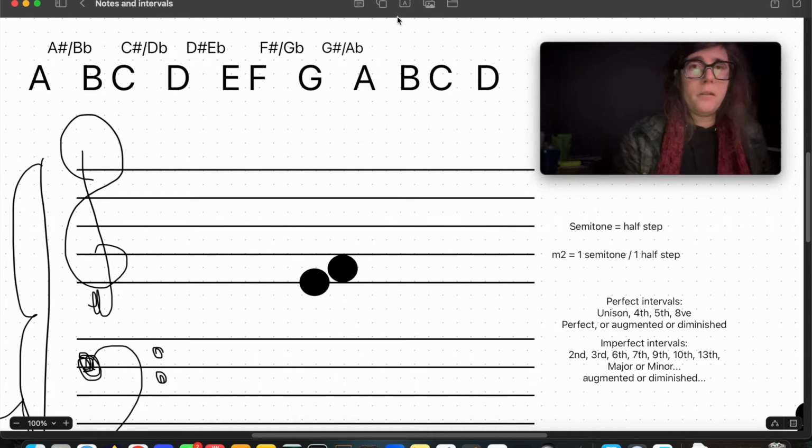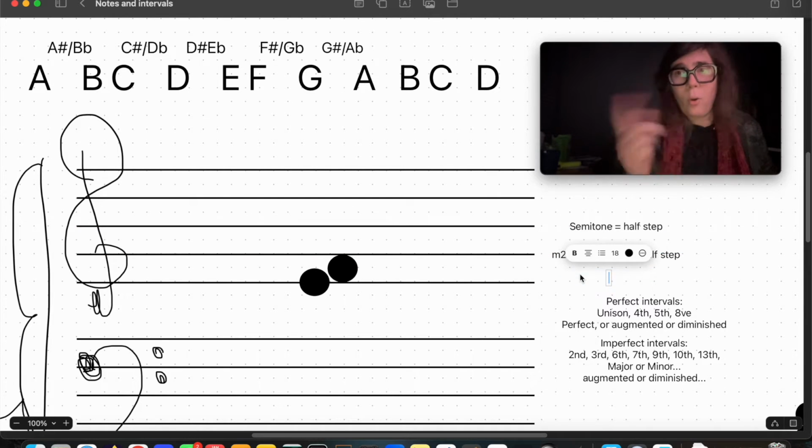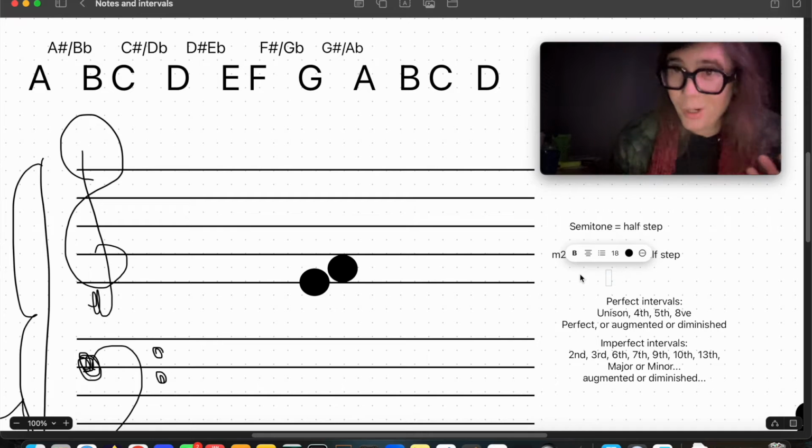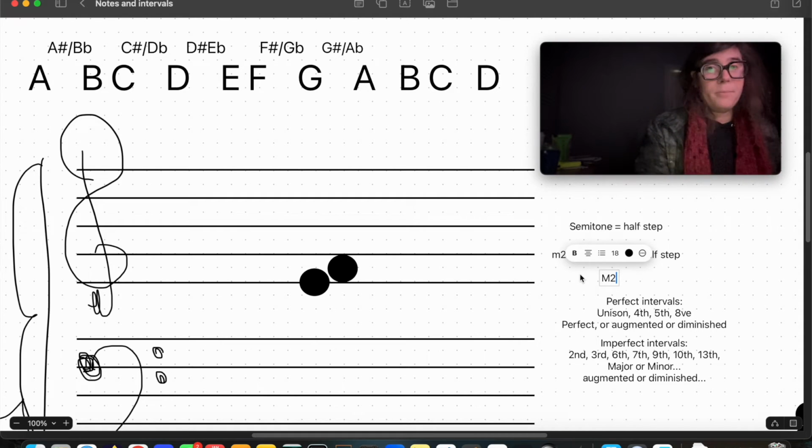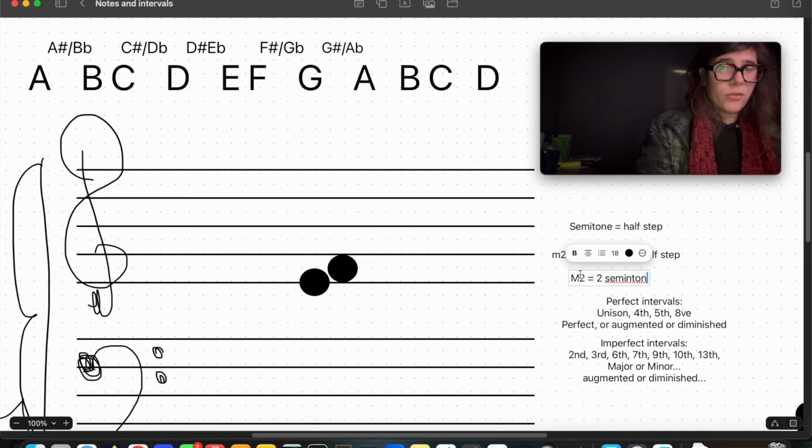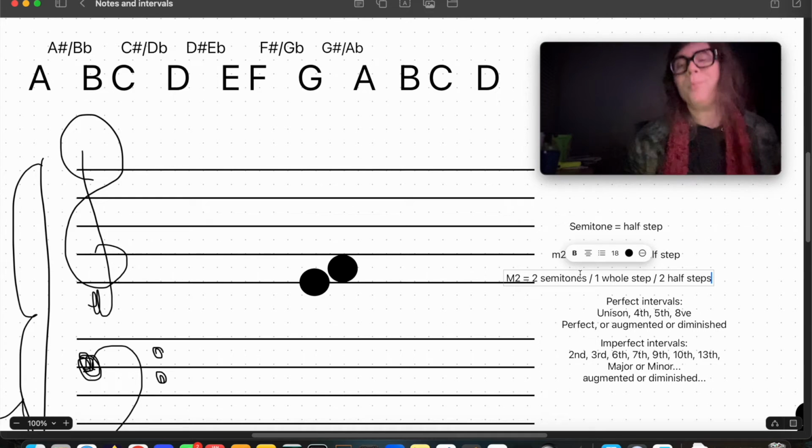And then we could say, you guessed it, a whole step, a major second. I'm going to put M2 equals 2 semitones, or 1 whole step, or 2 half steps, right? Very simple.